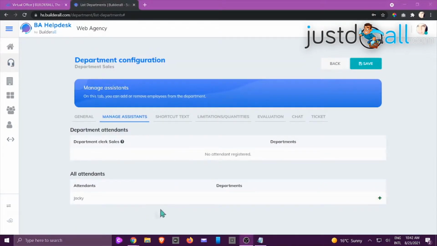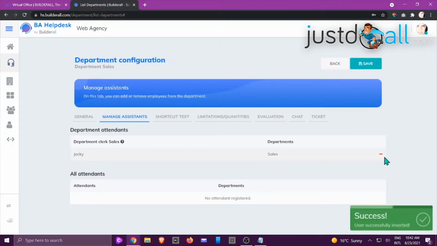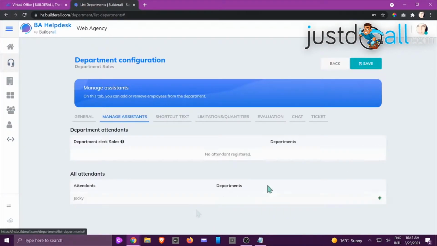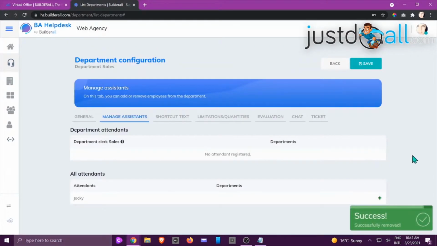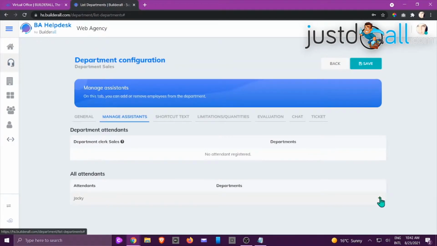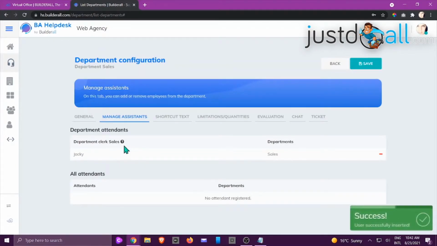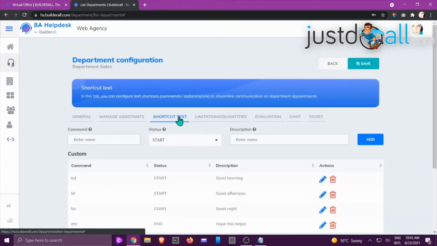So right here, I've added an attendant, and you can see the person sitting here. There could be lots of attendants, and then the only way to add it to your specific department is by clicking on the plus sign. And you can also remove them from that specific department by clicking on the minus, and it's going to put them back under all attendants. So it doesn't matter how many attendants you have, you can add multiple attendants to this specific department. So now we've done that, we're going to go over to shortcut text.